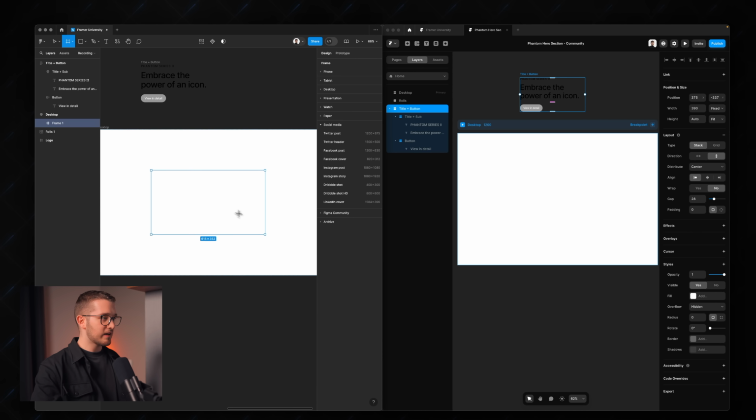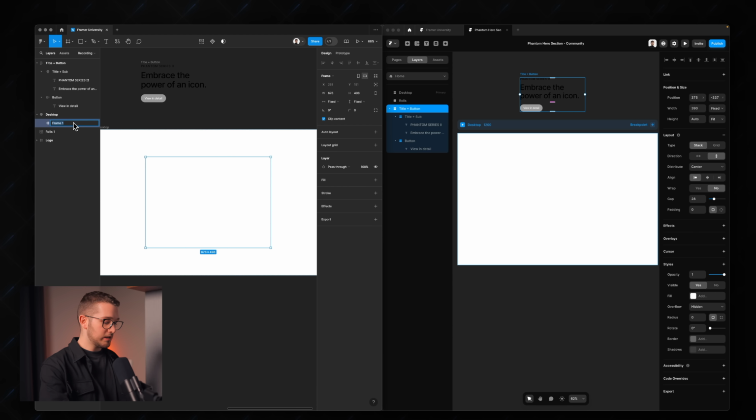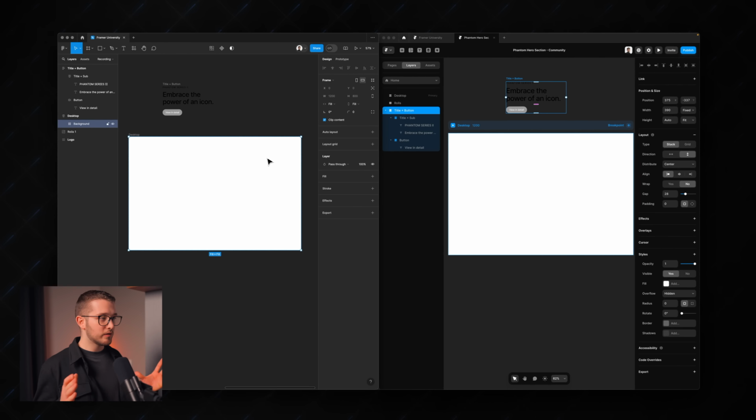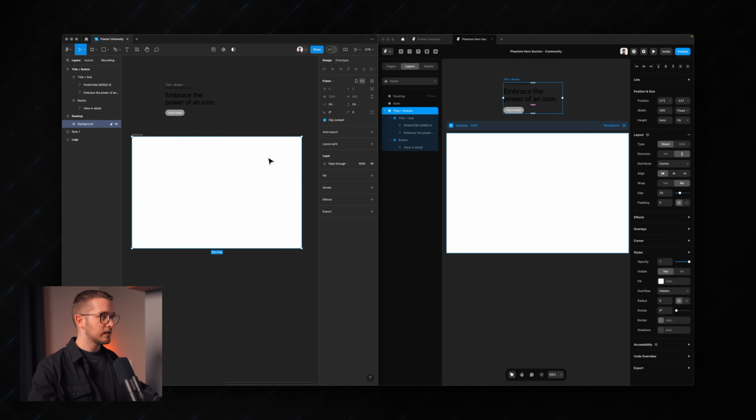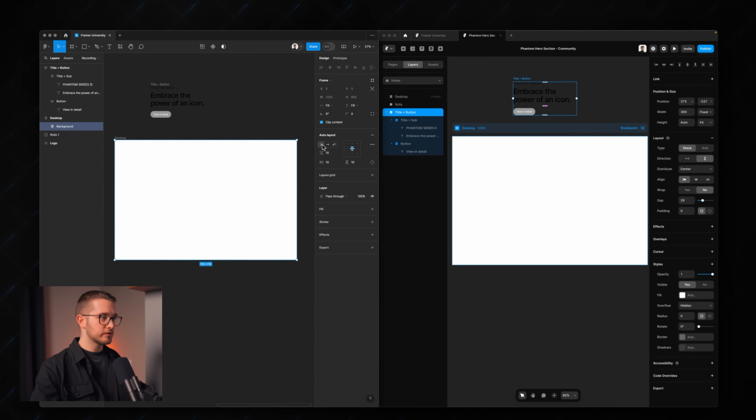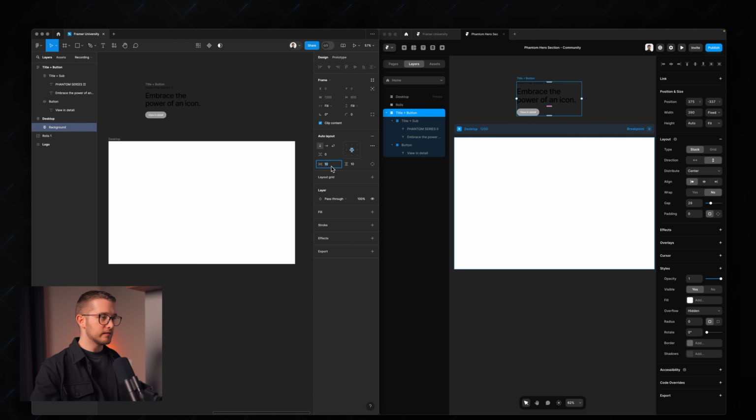So I'm hitting F on my keyboard and drawing a frame. As you can see, it's called frame 1. We can rename it to background. And I'm going to set it to fill width, so it fills up the available space, and then also fill for the height. So now it fills up the full width and height of the desktop breakpoint. Then I'm going to turn this background into an auto layout by clicking this button. And I want to make sure that the direction is vertical, the gap and the padding is 0, and the alignment is right here in the bottom left corner.